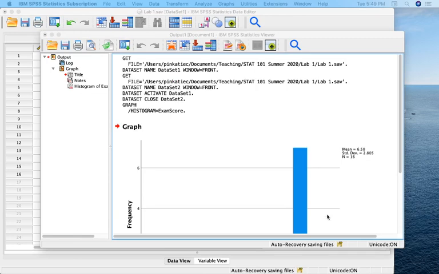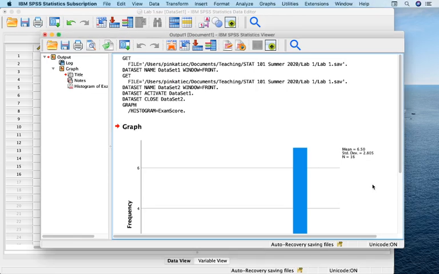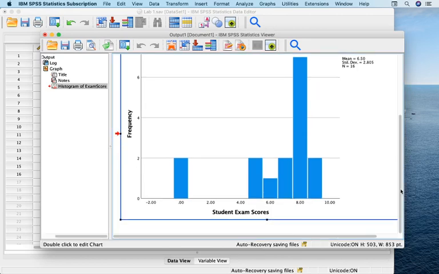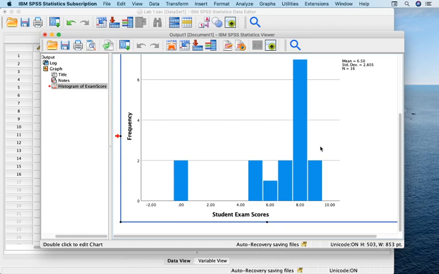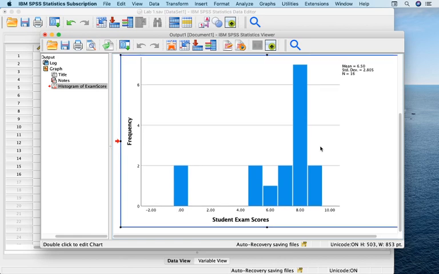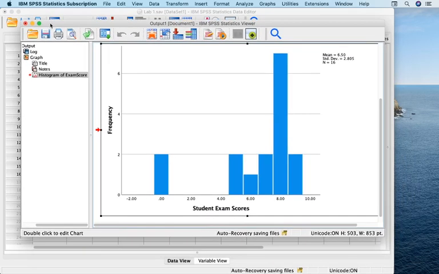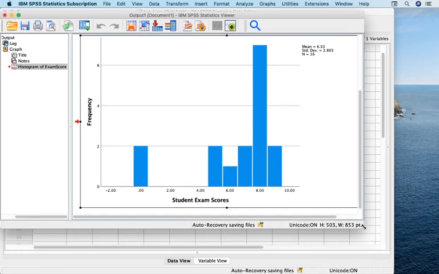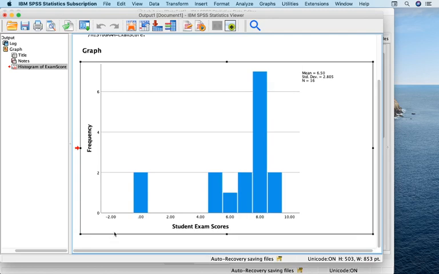Okay, so this is taking a lot of my computer power. What you'll see pop up is something similar to this. I think it depends on what version of SPSS you have, but if you downloaded the trial version, this is what it should look like. So let me make this a little bigger. And so you can see it created a histogram for us.